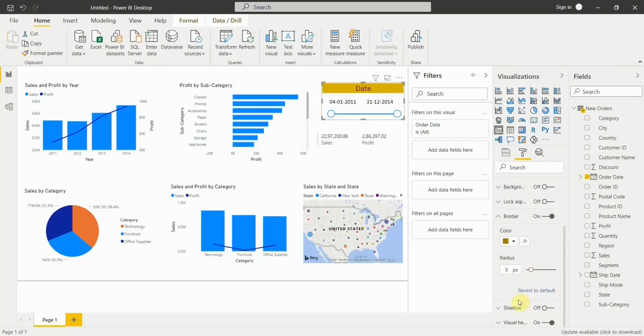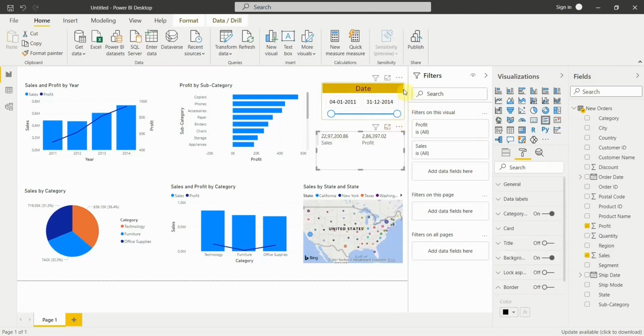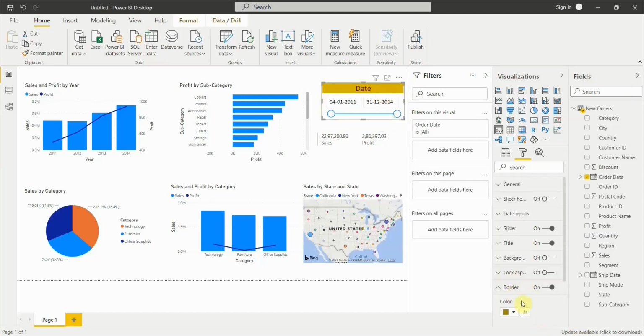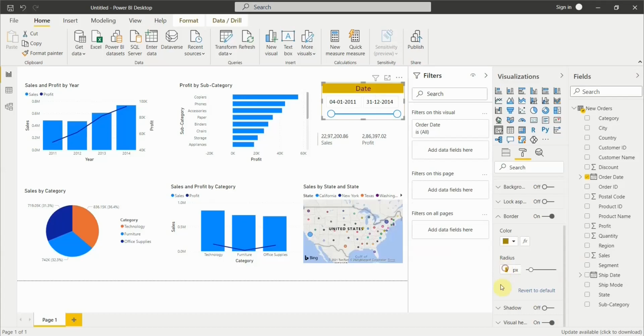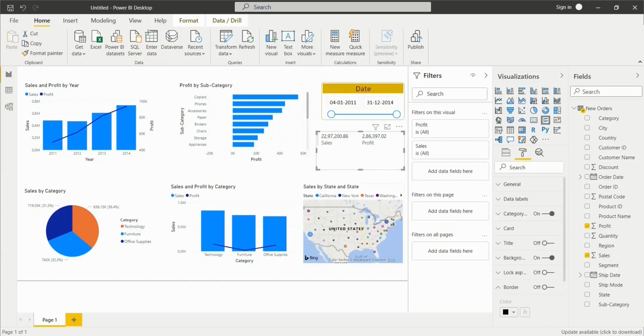Okay, so I've taken the border radius as 5, and if I click outside, you can see a border that has been added with the radius as 5. If you want, you can click on the slicer again, and if you want to increase the radius from 5 to 8, you can do it, and see the radius is changing accordingly.